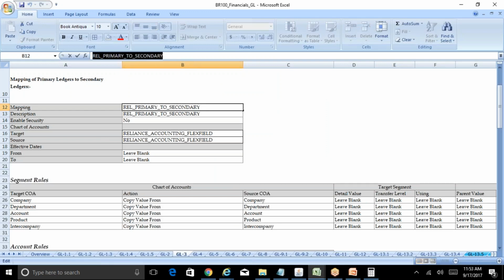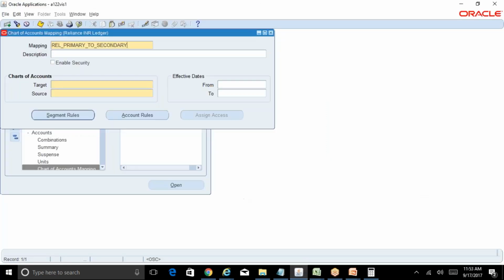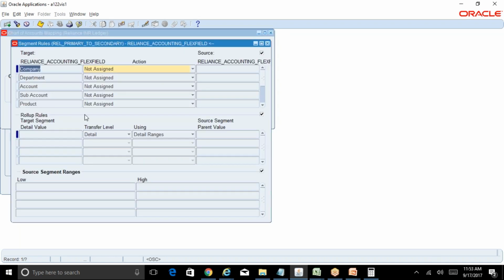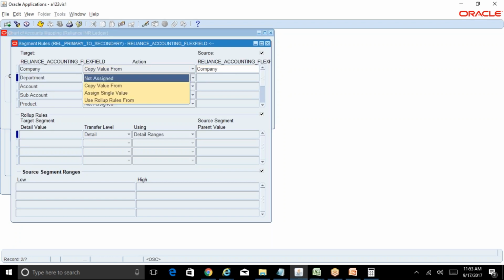Reliance primary to Reliance secondary. Okay. Same. And what is the target chart of accounts here? What is the target ledger here? Reliance secondary. And for Reliance secondary, what is our chart of accounts? Reliance accounting flexfield. We use the same chart of accounts for the primary and secondary. Okay, and go to segment value. This is the target, this is the primary. Say copy value, company, department.